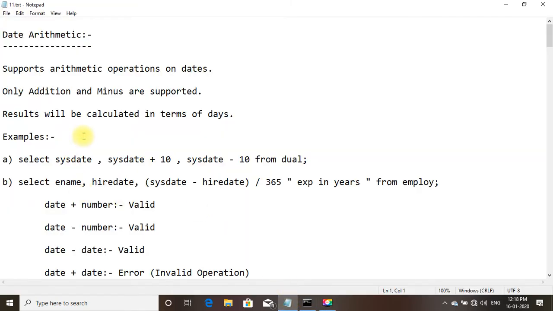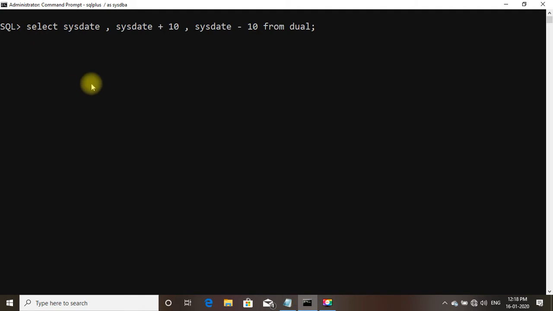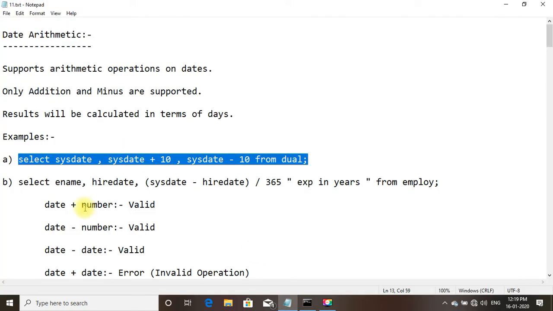So let us try these examples. Select sysdate, sysdate plus 10, sysdate minus 10 from dual. Copy and paste. So you can see sysdate is today's date, 16 Jan 2020, plus 10 is 26 Jan, minus 10 is 6 Jan 2020. We shall go to the next example.